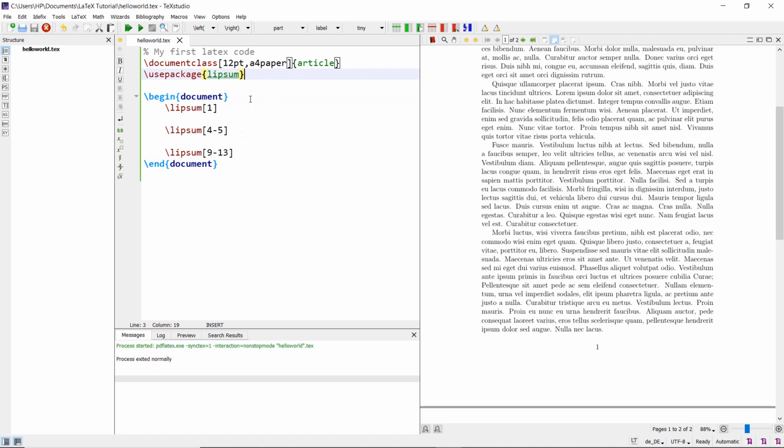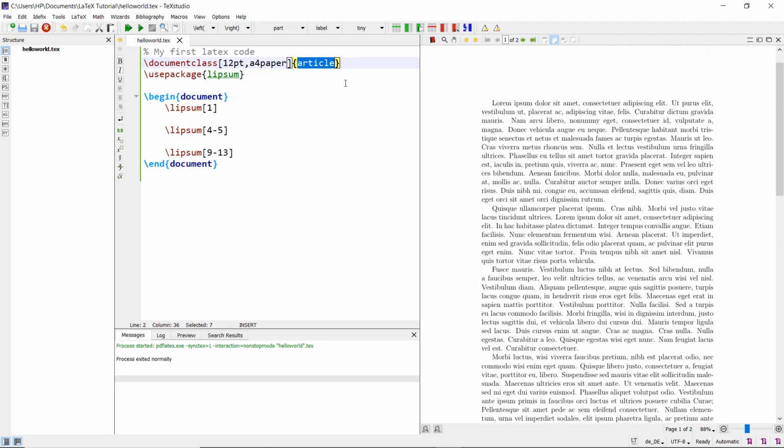Now what I will do is, instead of article, I will try to use another built-in document class called report. If you are interested in using LaTeX for your mini project or major project thesis or MTech thesis, you must use report class, because article class is used only for creating papers, technical papers or journal papers.